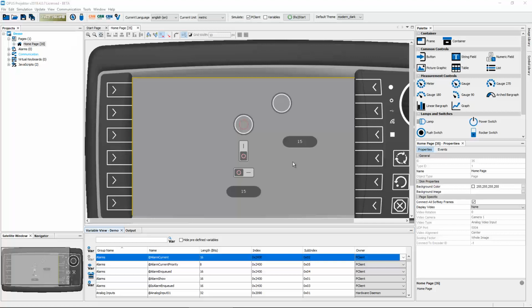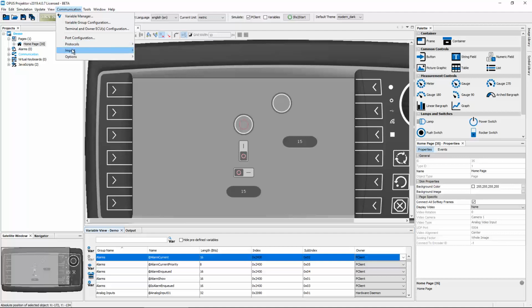In this video I want to show you the new DBC Import feature and how to use it. So let's get started. We go to Communication, Import and Import DBC file.